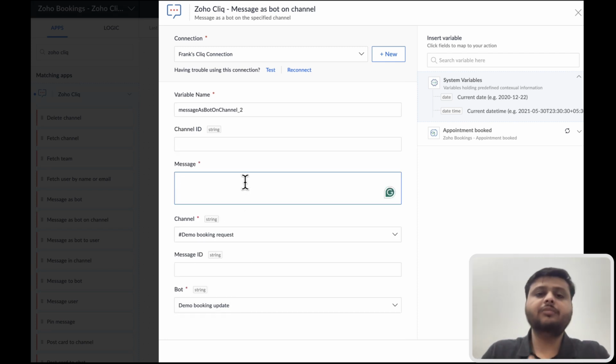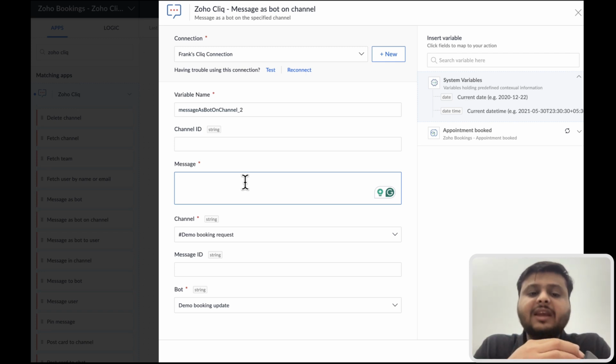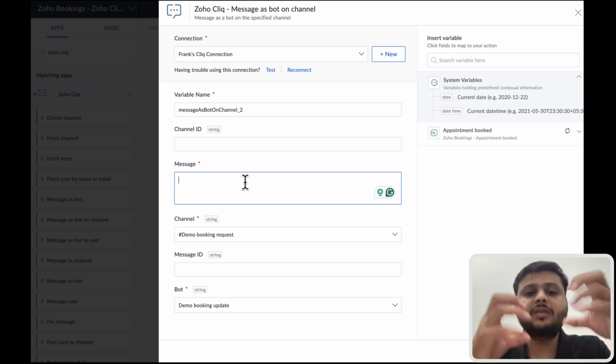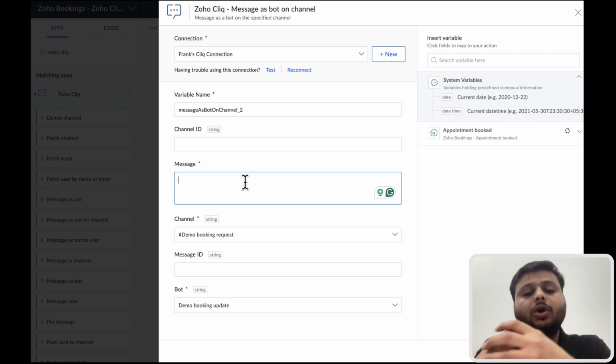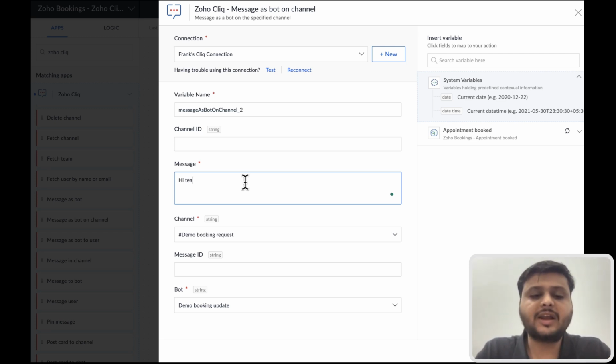Now, all these fields that I've shown you till now can be a static value, can be a dynamic value, or a mix of both. The reason I held back from message is because I want to show how a field can be both static and dynamic. So let's just come up with a message. Hi team, we have a new demo request from. So from is something that's going to change every time, right? Maybe today it's Purvik, tomorrow it's me, day after tomorrow it could be somebody else.